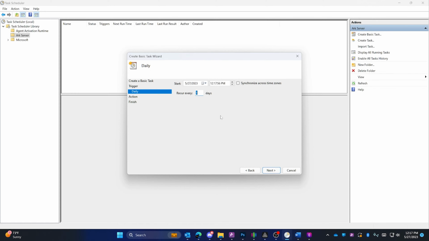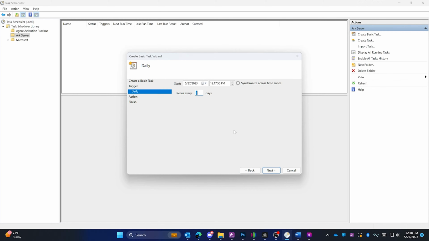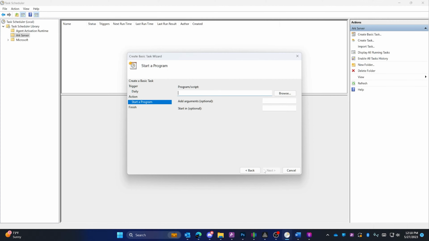And you could set the frequency to daily, weekly, monthly, one time, however you want to set it. I'm just going to tell it 2:17 p.m. And what you're going to do is hit next, and go to where it says, what action do you want the task to perform? And we're going to say start a program.